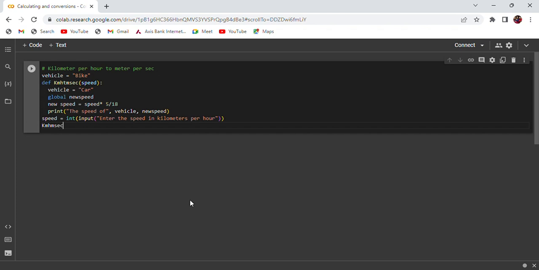In the next line we are going to call the function. To call the function, you just write the same function name, kmhtmsec. This is correct. If you don't want to type it, you can just copy it from here to here, not the colon, so it will be the same. Now we are done with this.